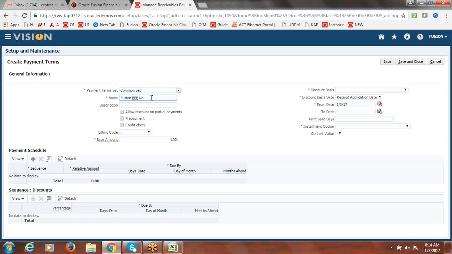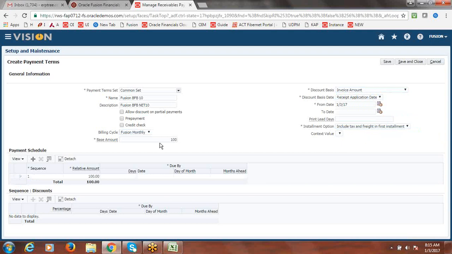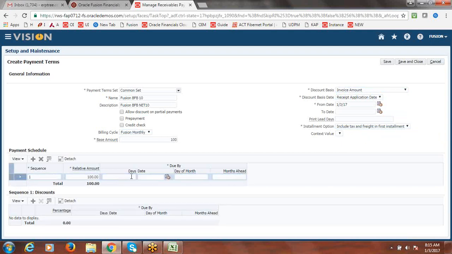Monthly once we are doing the billing, from the billing date, again 30 days, or anything you can take here. Just I'm taking 10. It's not accepting more than that, so I'm writing it this way. Fine. Here we have to select billing cycle. Fusion monthly. The rest of the definition remains the same. Include tax and freight in the first installment. Here net 10, so just give the date specification as it is. That's all. Then say save and close.